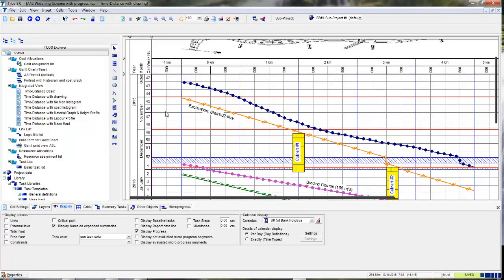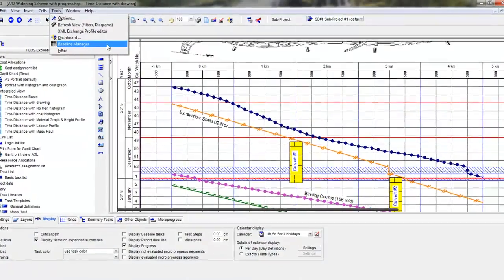TILOS is not only excellent for planning a project, but it's also excellent for project controls, for monitoring a project as it evolves, and for entering progress to build up an as-built program, not only when the work took place, but where the work took place. So before we start monitoring the project, we need to create a baseline of that project.